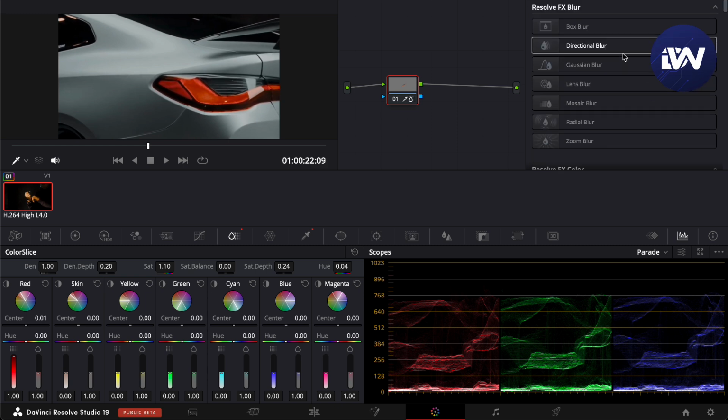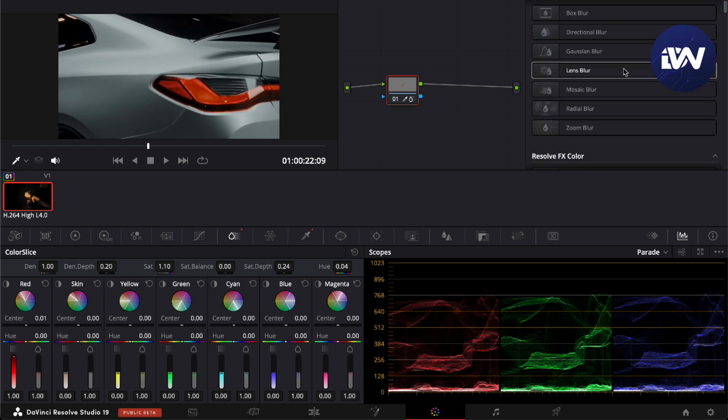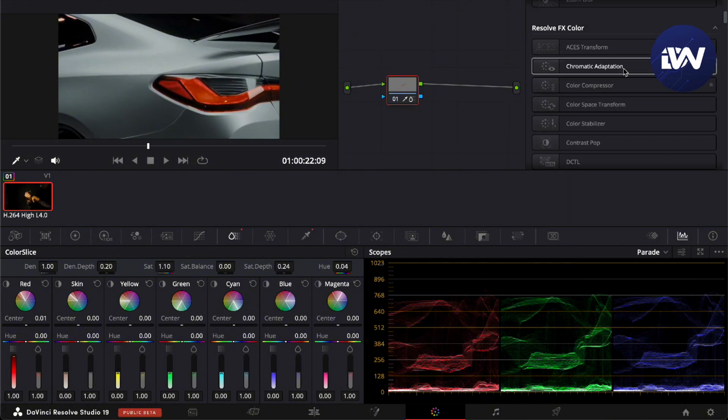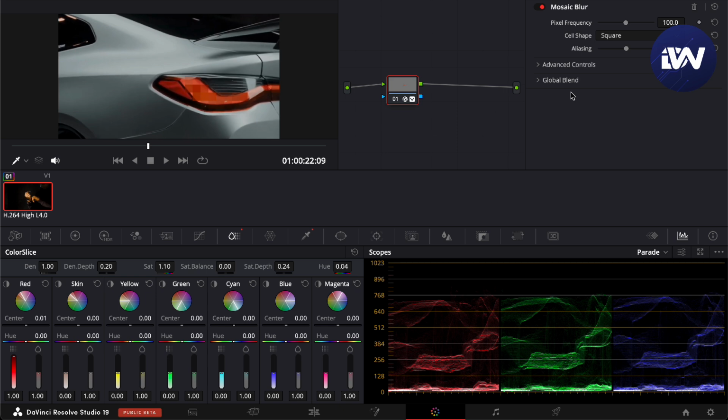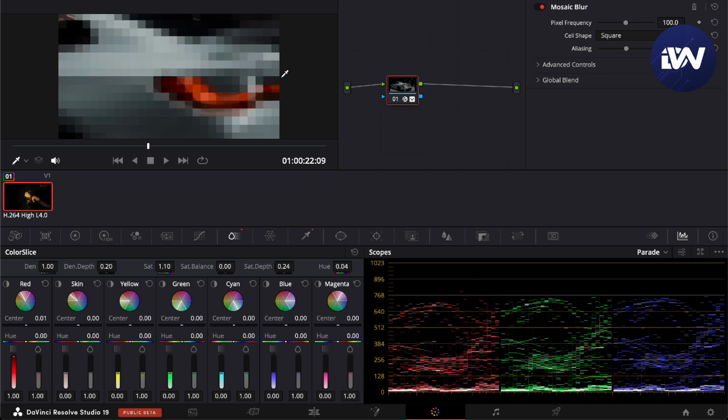So you even have your library right here where you can select your box blur and many more effects that are available right here on DaVinci Resolve 19 at your fingertips. So let's just say you want your mosaic blur, you can do so right here, and as you can see, it just did that.